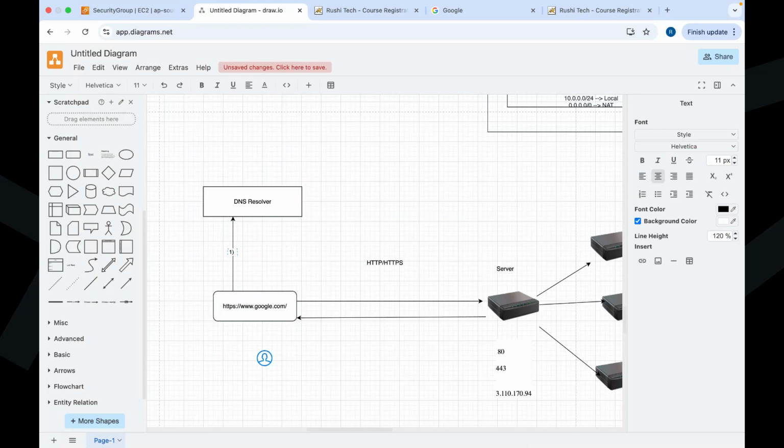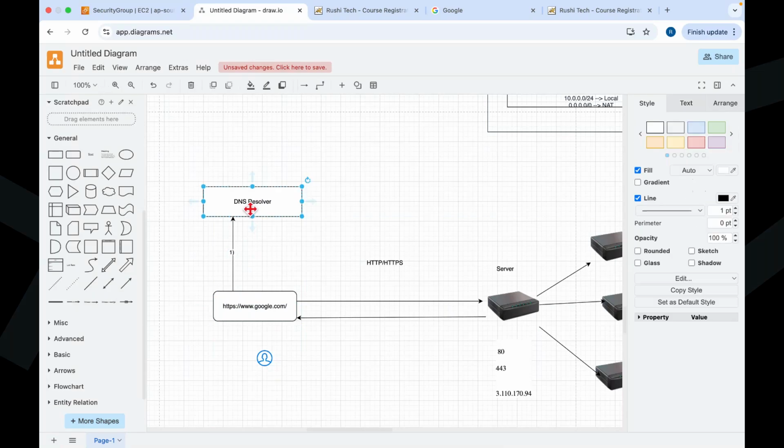So the request first contacts the DNS resolver: what is the IP of this domain? If the IP of the domain is already cached in the DNS resolver, it will immediately respond, okay, I already know the IP of this domain, and return it.